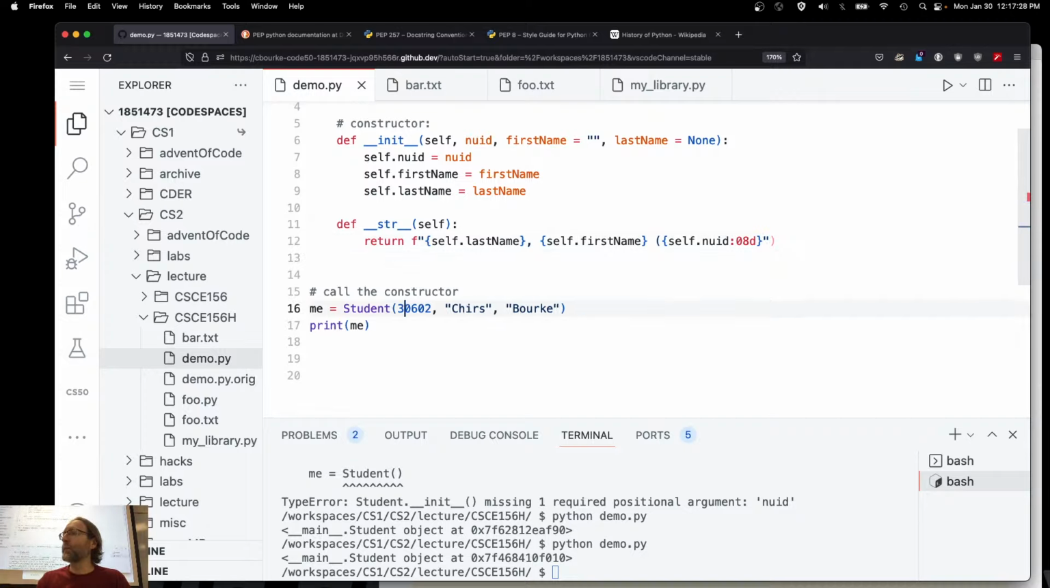Why do we want that? How many people's NUIDs begin with a 0? At least 10% of you should have a 0. We have a small sample size in here, but okay.